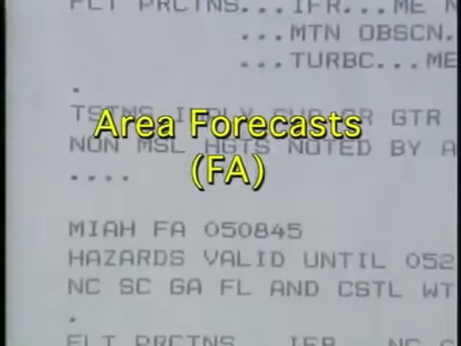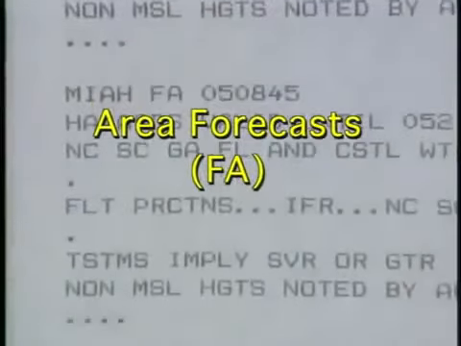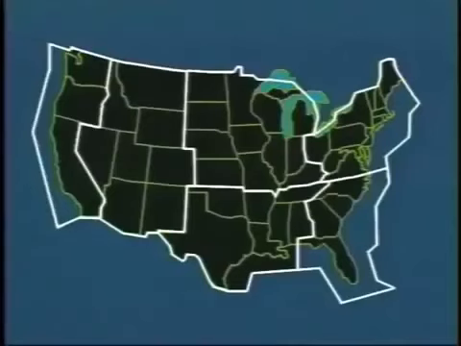Now let's look at the area forecast, or FA, which also provides valuable weather information. Each forecast predicts the general weather conditions over an area the size of several states. You can use it to help determine en route weather as well as probable weather conditions at airports without terminal aerodrome forecasts.